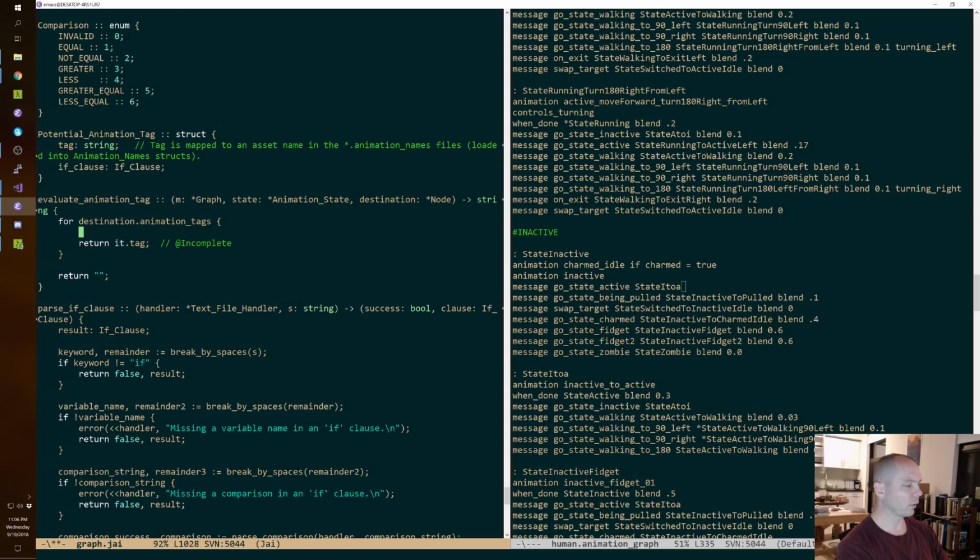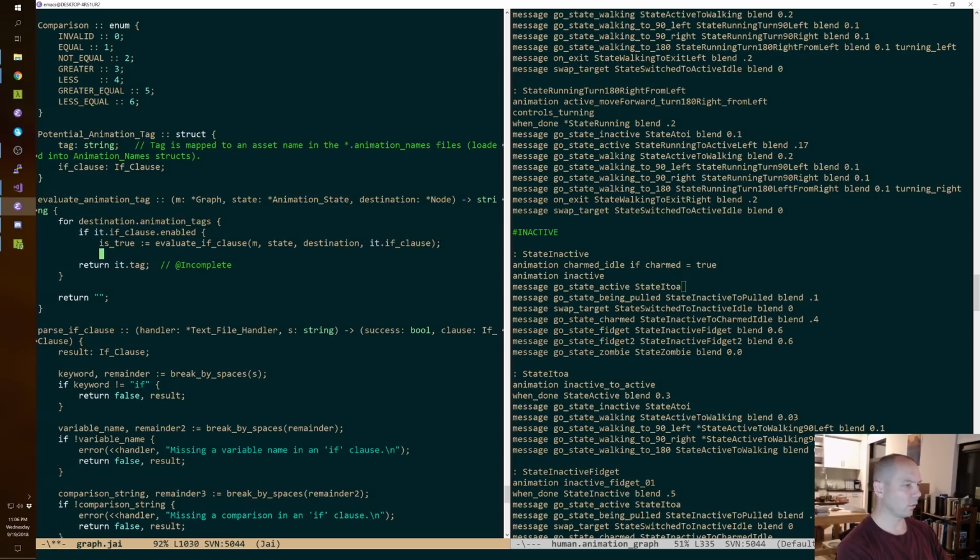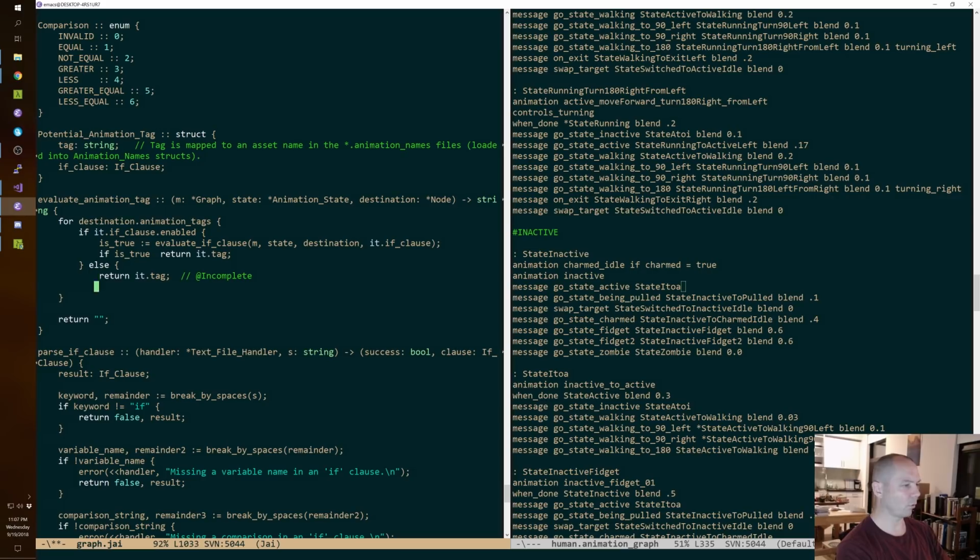Okay. So evaluate animation tag. If the if clause is enabled, we evaluate the if clause for m state. We'll pass the destination because why not? Right, and if it is true, return the tag. And if there's an if clause and it's not true, then we just loop to the next potential animation tag and evaluate it. Righto? Righto.